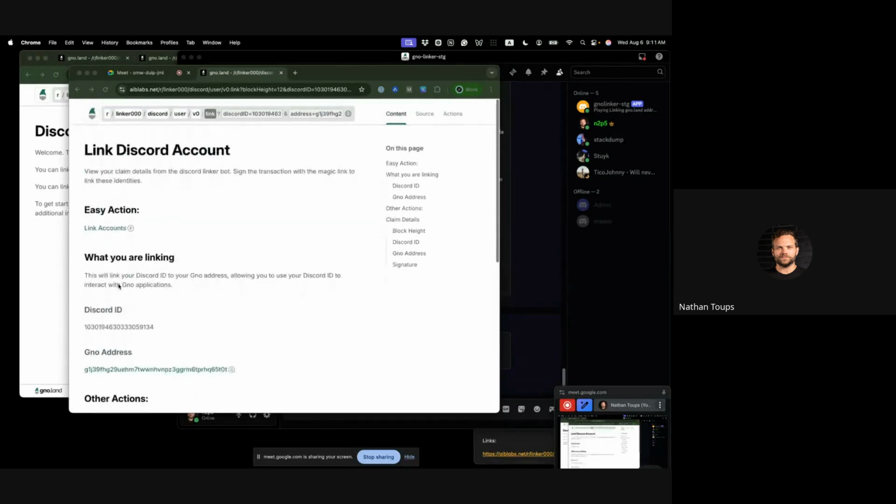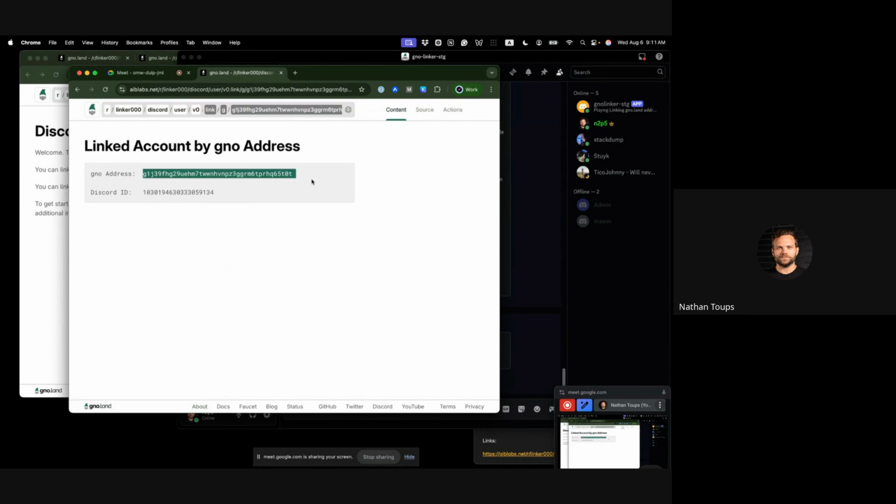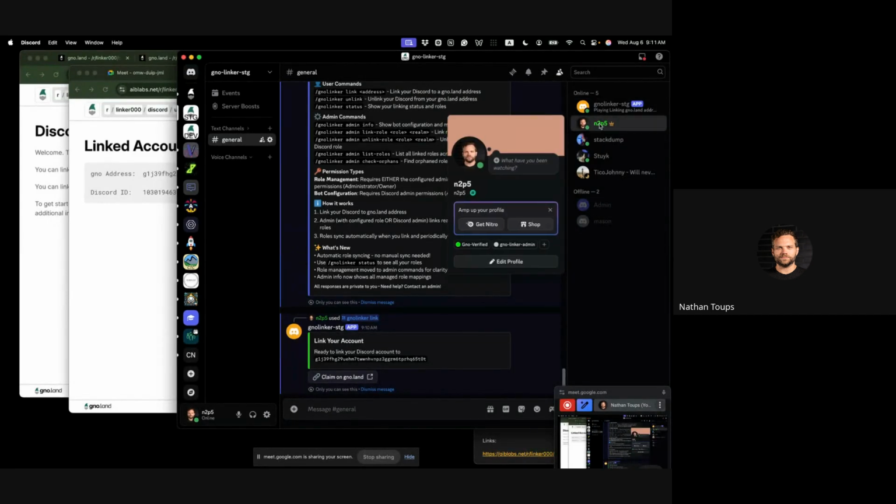Once we have this linked, let me go ahead and confirm I'm on here. Great. And what happened in the background, which you probably didn't notice, is that I'm actually glowing green now. This means I'm GNO verified. I was automatically added to the Discord GNO verified role.